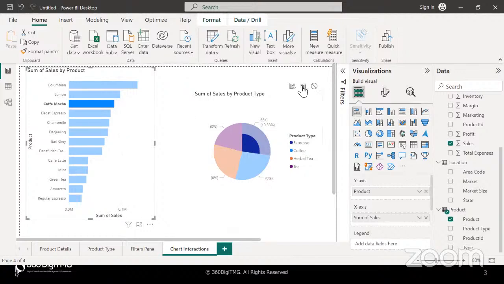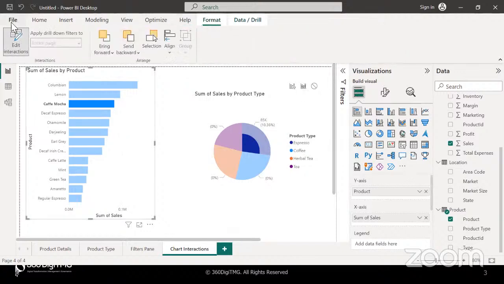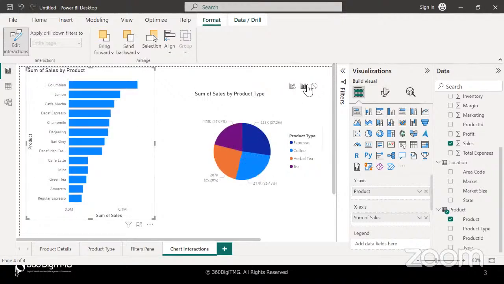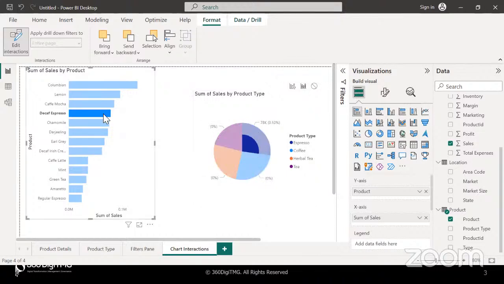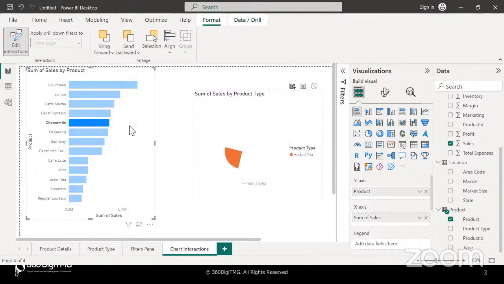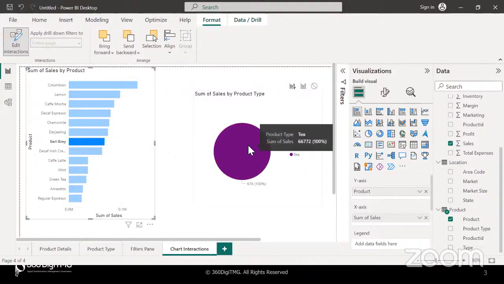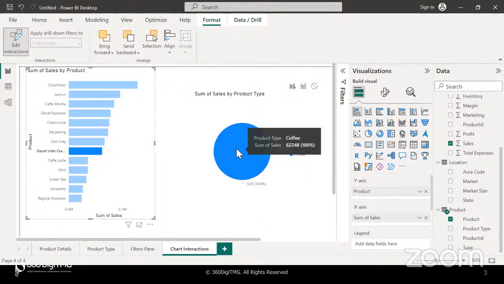So here you see edit connections is already enabled. When I click here, I have these three icons on the top. If I say none, from here there will be no interaction in the other direction. If I click on highlight, then based on what I select, relevant data is highlighted. And if I click on filter, based on what I select, data only for that member will appear on the other side. So this is how you can decide what should happen.